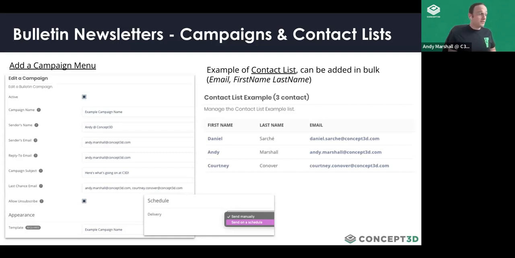Now, one thing to remember is that Bulletin has its own permission setting in Localist, and anyone working on a Bulletin newsletter is going to need to be granted Bulletin admin permissions in their user profile before they're going to see that option in the admin dash. And I'll show an example of what that looks like in just a moment.